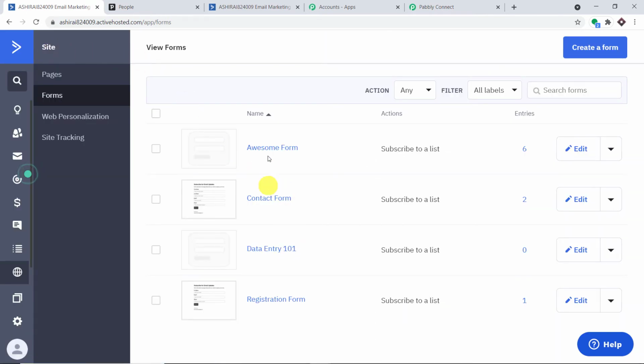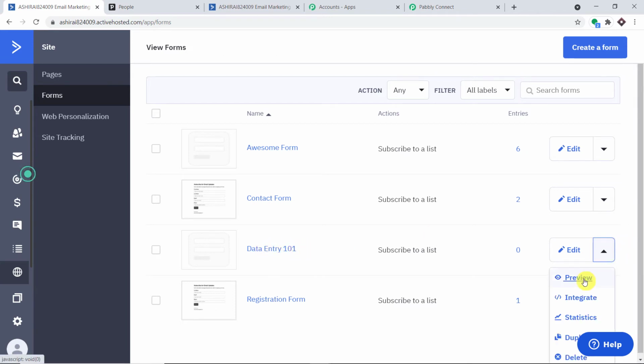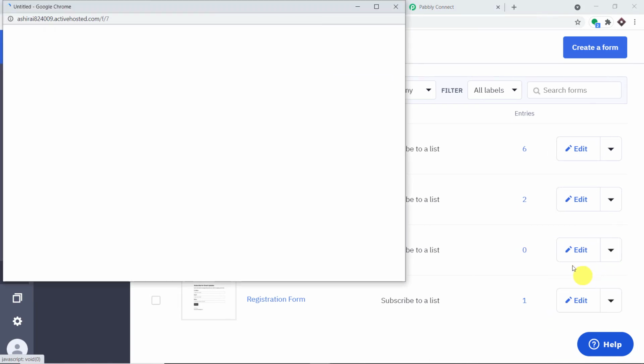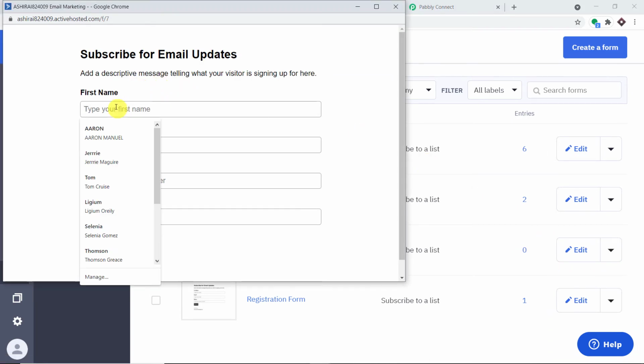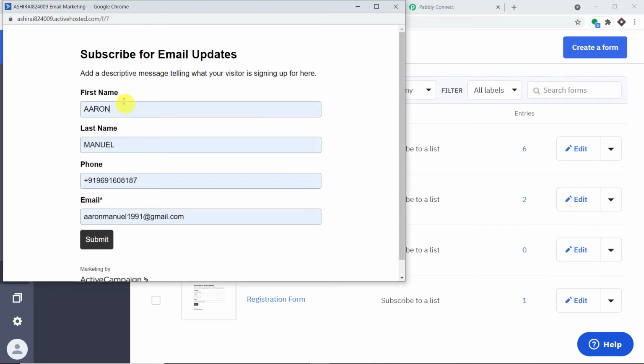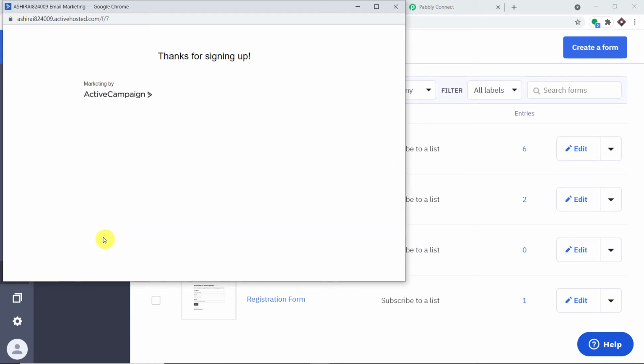So let me just click on previous. Okay, so let's have a look. Do we have the form? Okay, yeah, this is the one, Data Entry 101. So what I'm going to do here is we are going to make some entries in this particular form. So let me just click on preview. Okay, so these are the details of the person. So a person has filled the form. So the first name is Aaron, the last name is Manuel, this is the phone number, and this is basically his email address. So he is just going to click on submit.